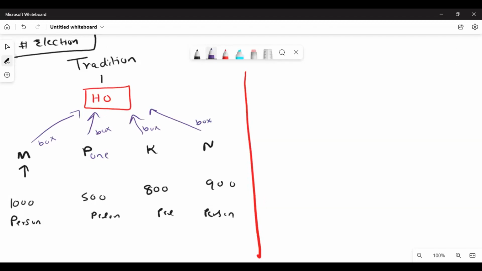Guys, nowadays we have these EVM machines. Instead of a box, we use a machine, and that machine also travels. It is a traditional method. But what happens when you use Hadoop? With Hadoop's distribution, you have 4 different booths: Mumbai, Pune, Kolhapur and Nashik. How many voters? 1,000, 500, 800 and 900. Let's say we have 2 different parties, BJP and Congress.